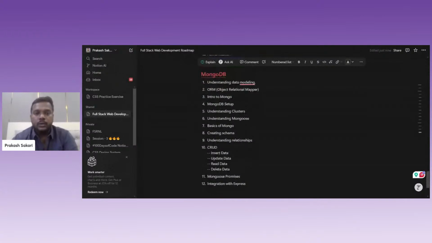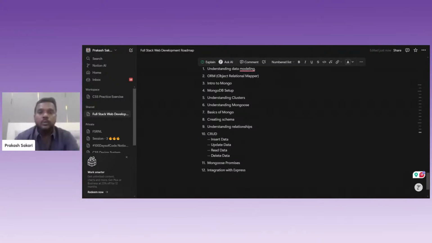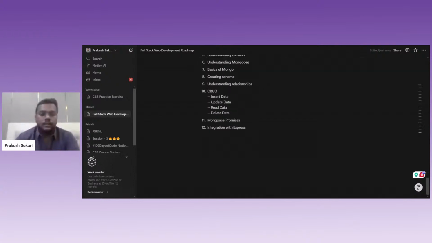What is a relational database? What is a non-relational database? How do you set it up? How do you create a connection between a database and a server? What are the types of data you can keep in a database? How do you make it faster, so that it is more optimized? All of these things are very important.